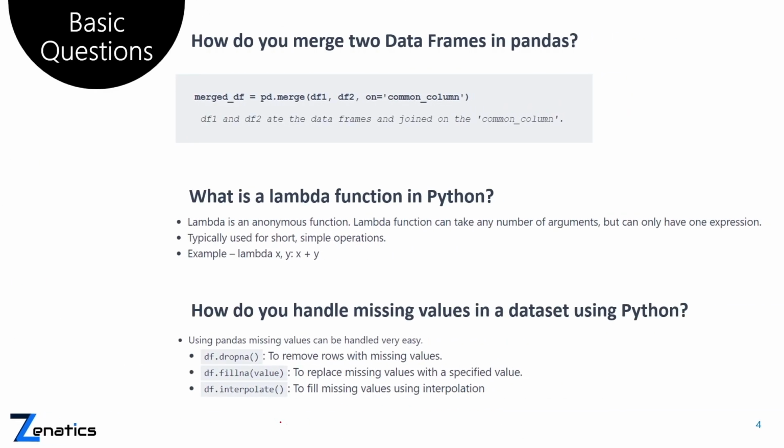Moving to the next question. How do you merge two data frames in Python? This can be done in multiple ways. Here we can use pandas to merge two data frames, which is very efficient and very easy. The syntax is: first import the package, import pandas as pd, then pd.merge(df1, df2, on=...). Here df1 and df2 are just data frames, and on is the common column on which we need to merge.